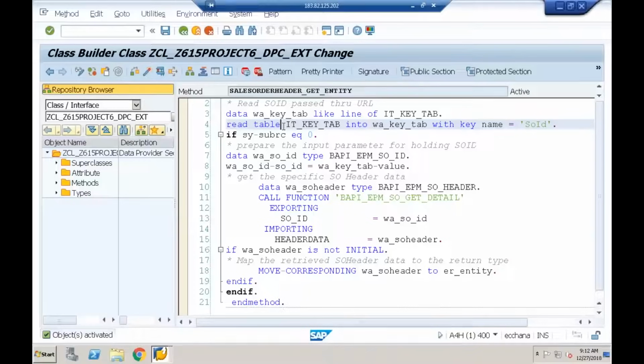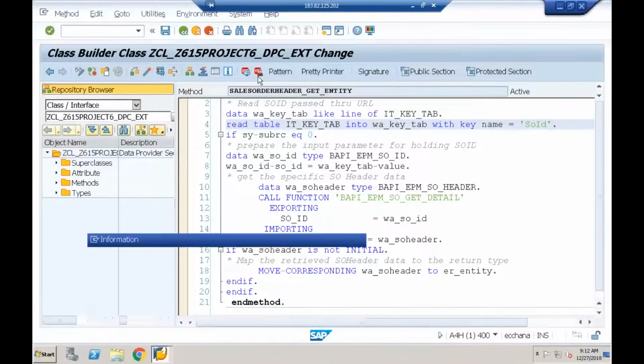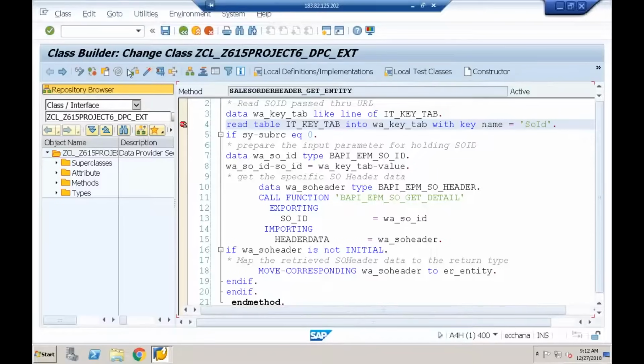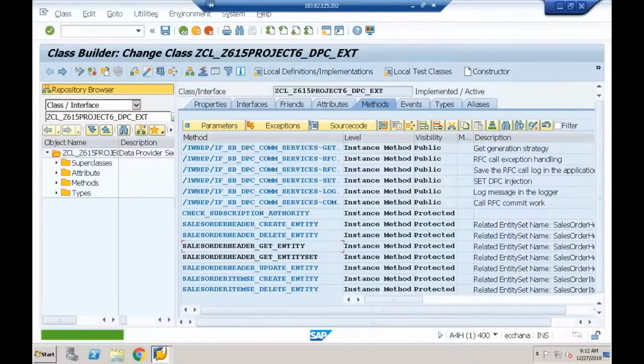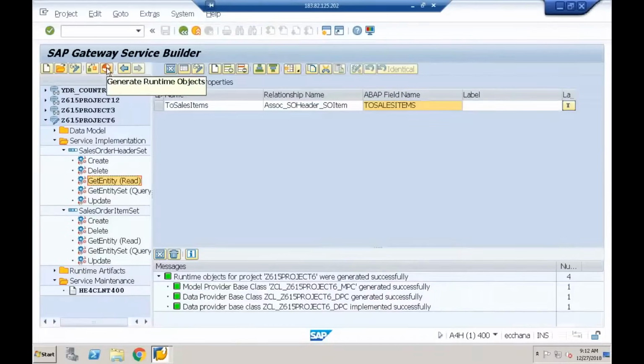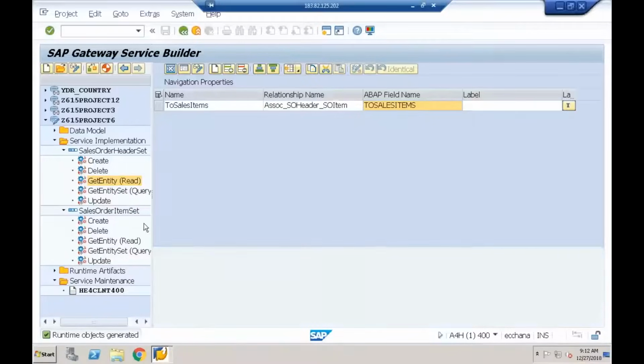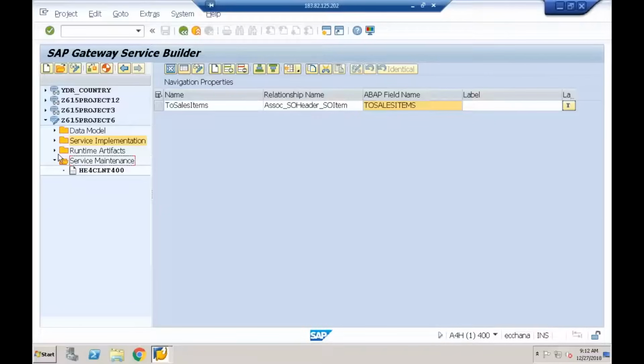I've activated that. Let me put the breakpoint for a reference. Activate the whole class. Generate the runtime objects. Okay, it is successfully generated. Done. Let me maintain it.